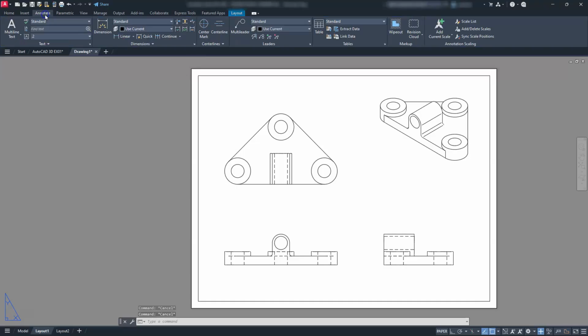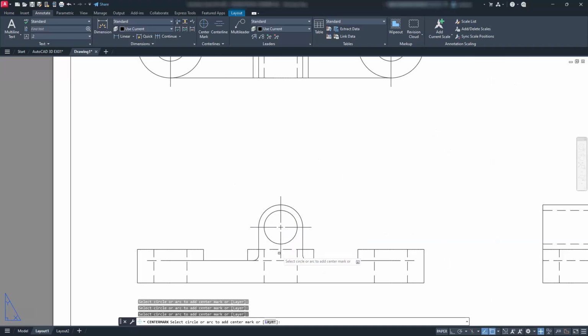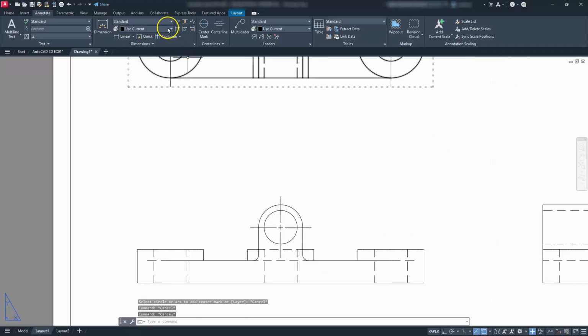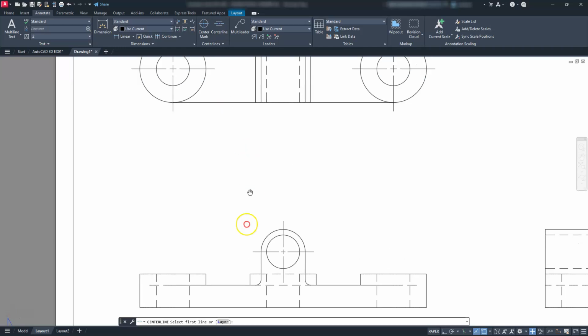So I'm just going to jump to the annotative tab. And then I'll go ahead and put the center marks on. The center marks are going to be a lot easier to deal with. So I'll go to center marks, and then I'm just going to start selecting my circles here. And then I have one that's here at the bottom. All right, so super duper easy. Next, let's go ahead and do our center lines.